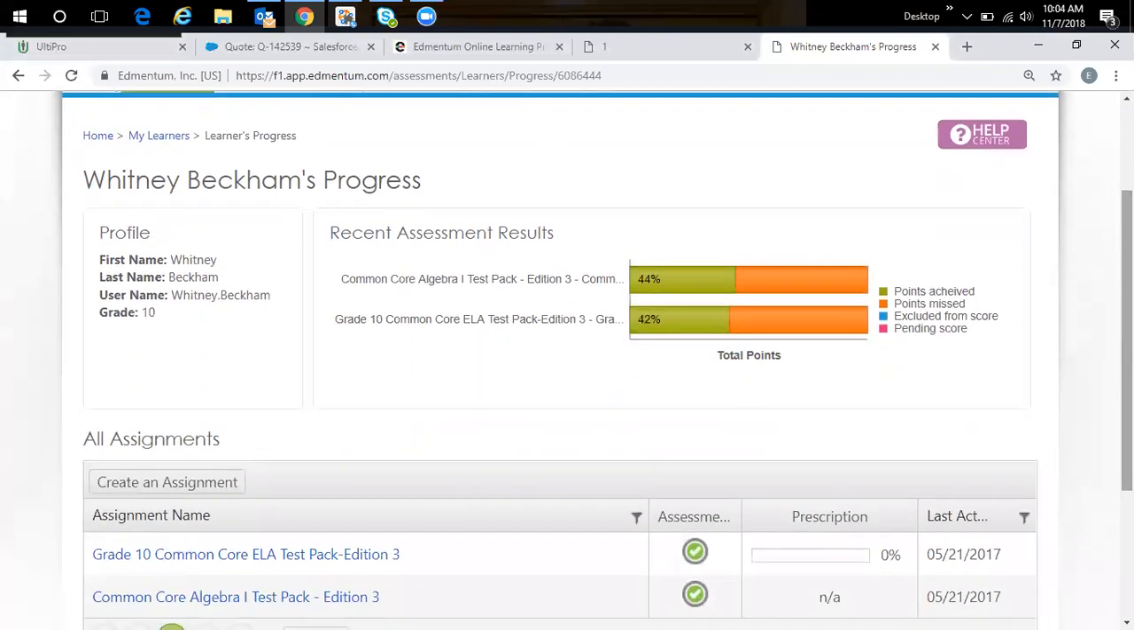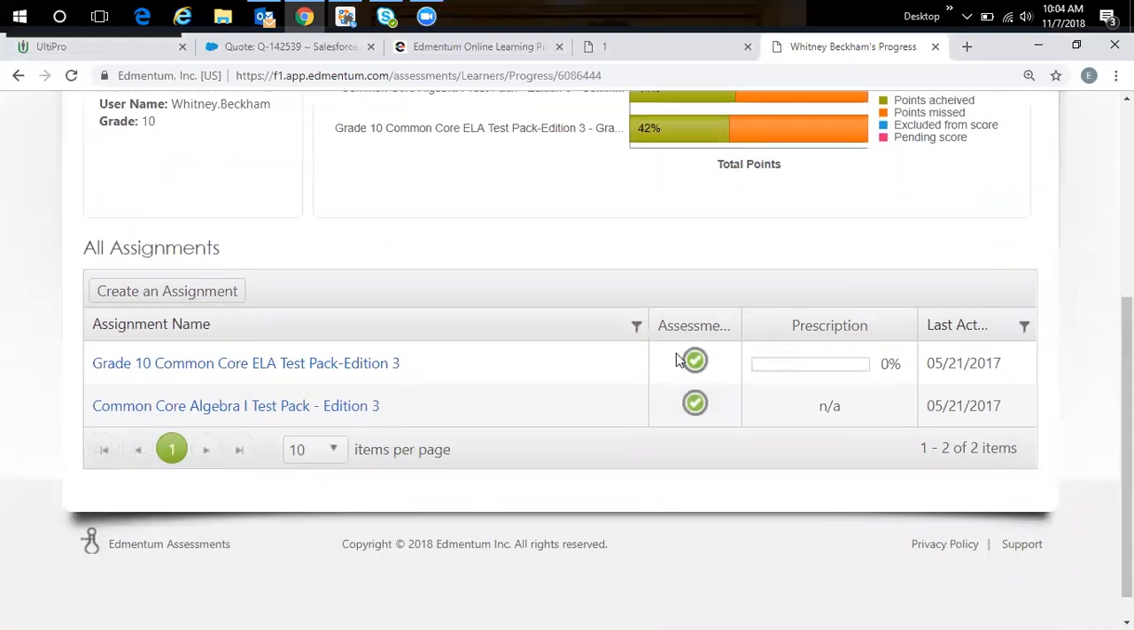From here, I can see that my learner has completed the 2 tests that I've assigned to them. And they have the green checkbox here telling me that they've completed the test. So I want to take a look at what their prescription looks like, what their results look like. So I can click on the assignment name.